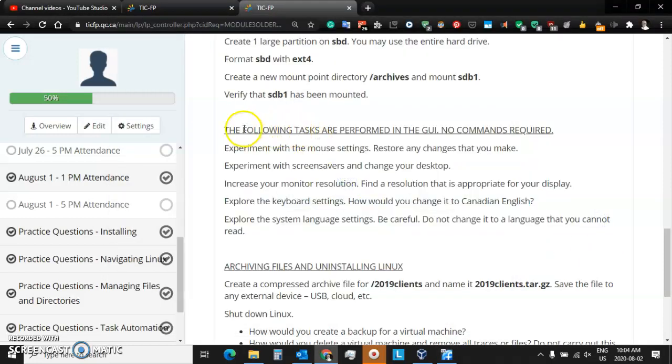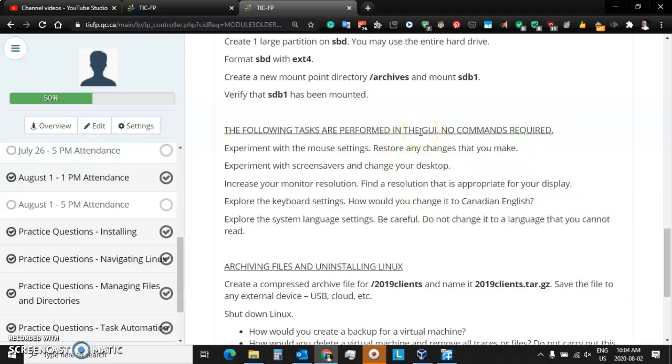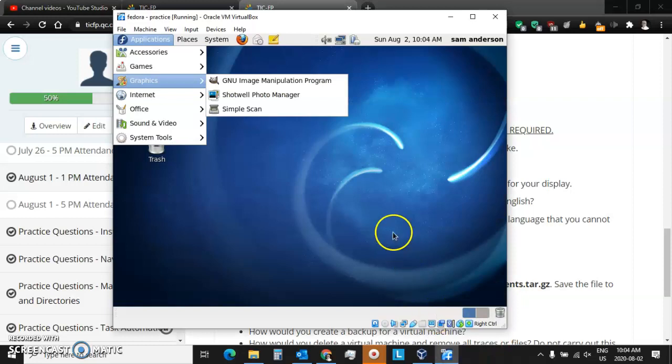Now, with this component here, you're going to be doing configuration tasks using the GUI, graphic user interface, no command. So let's go through this one at a time. The first thing you're going to have to do is configure the mouse. There are all kinds of settings we can do for a mouse. So an older person clicks more slowly, so we might have to slow down the click speed. Or maybe we have a left-handed person, so we need to change the left and right click.